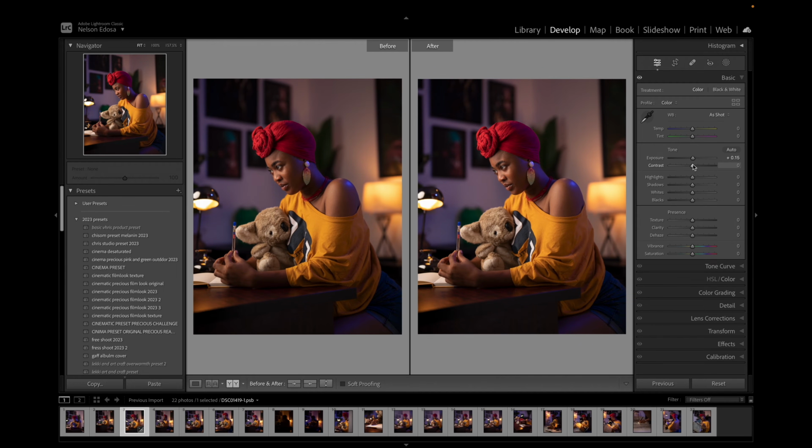Then I'm going to reduce the contrast. So like I said, I'm trying to flatten the dynamic range so it will look more cinematic. Let me just bring it down to around -50. I can always come back to readjust and give it the depth that I want.